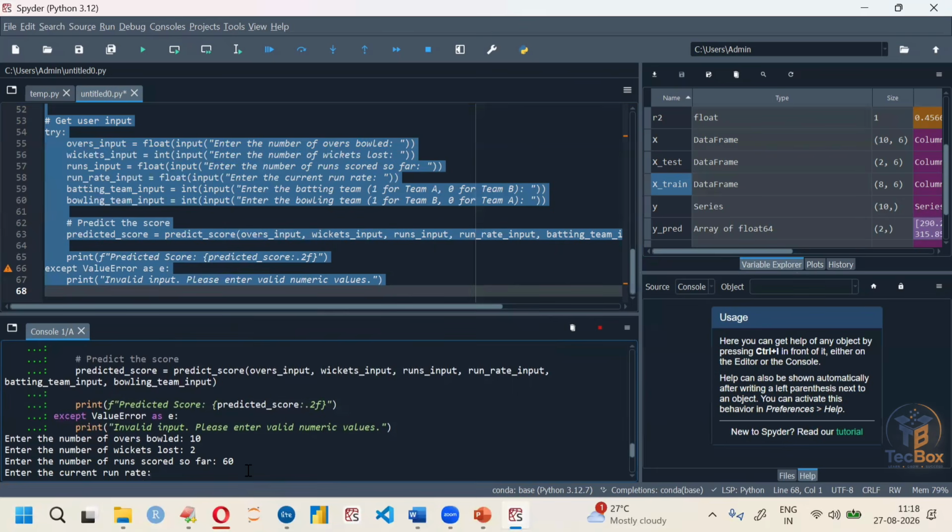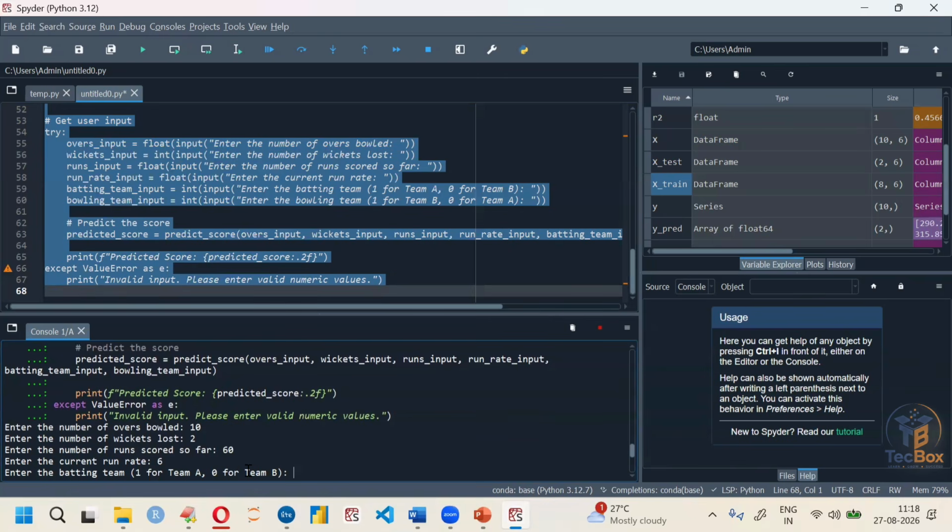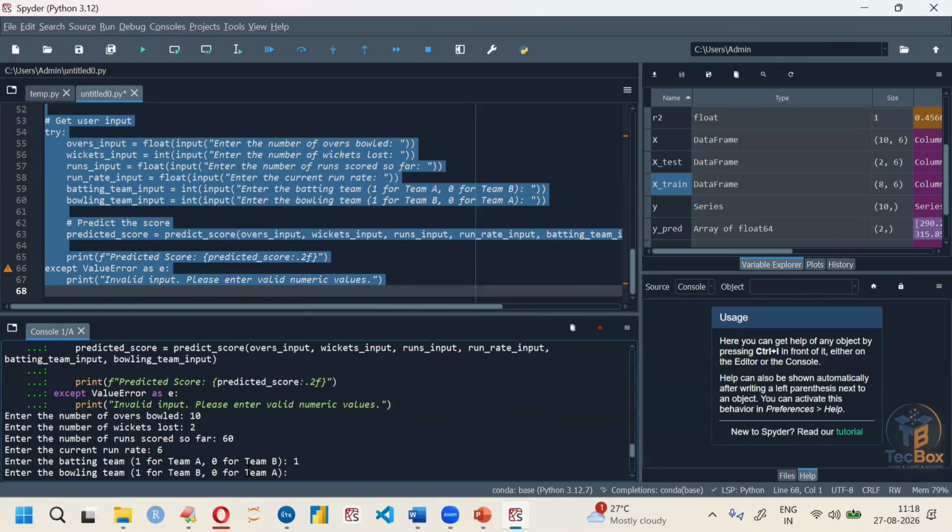So what is the current run rate? 60 runs in 10 overs. What is the run rate, guys? What will be the run rate? 6, right? Yes or no? Can anyone calculate and tell me? Yes, sir. It is 6, I guess. And so think that we are batting first. Batting first means 1. So we are bowling, not bowling first. That means 0.